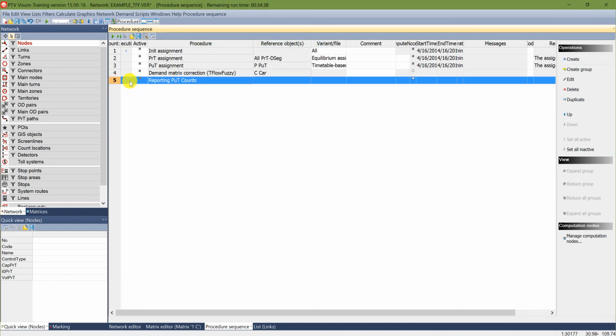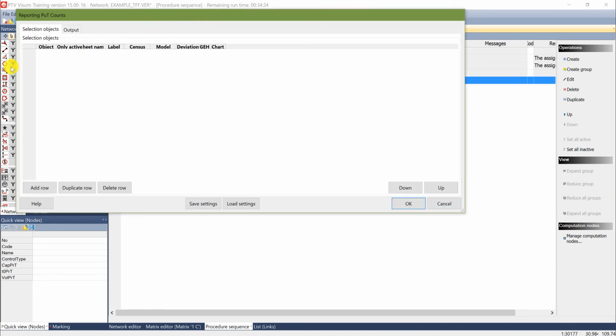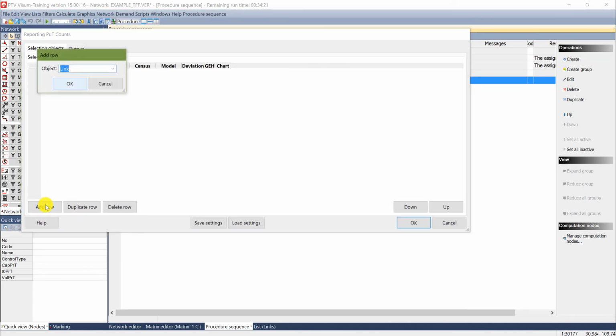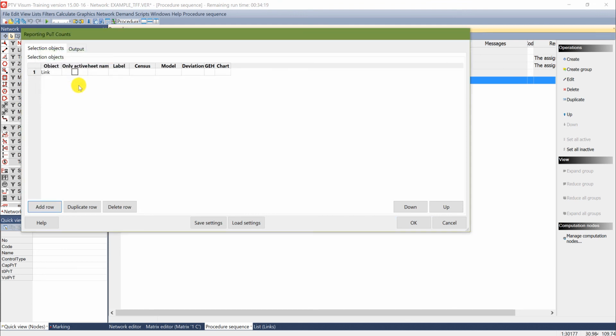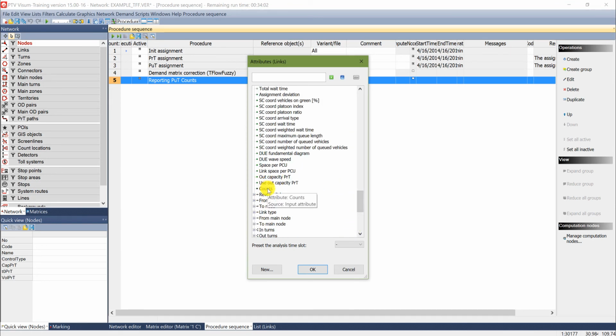Go to edit, and this procedure will open, and it will ask you for two things: your census data and your model data. So here I will add a row. The object will be links, because I want to compare links. I can give the sheet name, which is the Excel sheet name, for census and model. The census data is the traffic counts, so I have a user-defined attribute called counts, and for the model I will use the volume PRT.